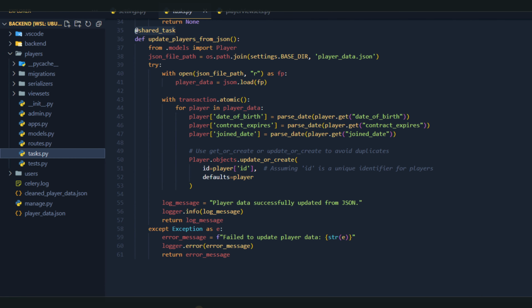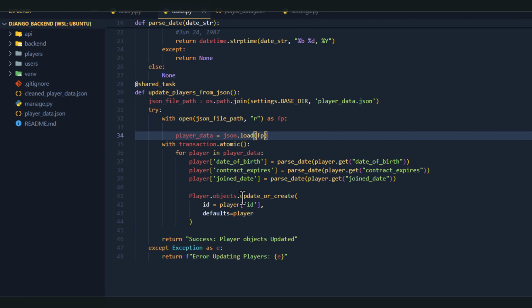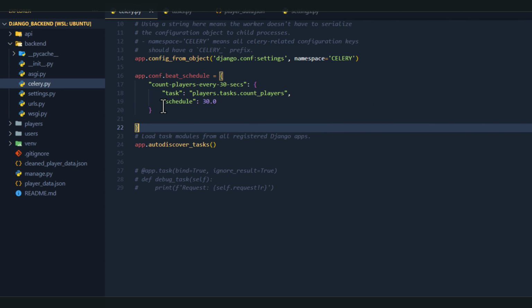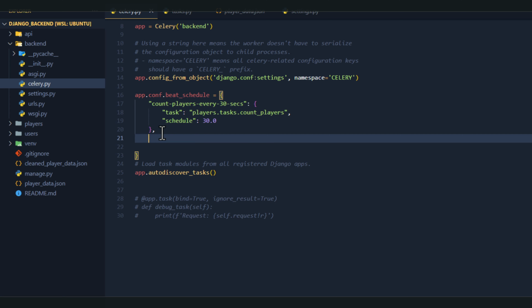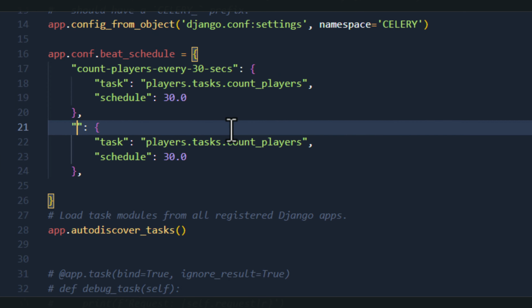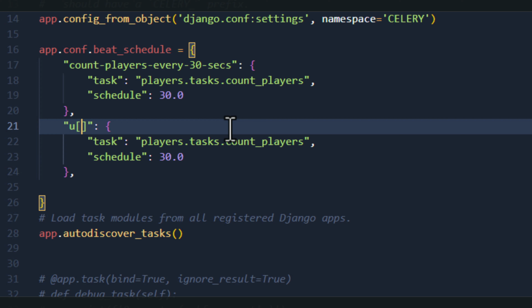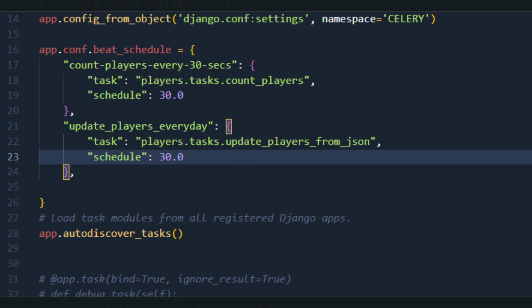We just need to add it in our schedule. So in the celery.py file where we have our schedule, we are going to create a new schedule, which will be very similar to the above. So we can just copy it and rename our task. For now, I'm just going to have it as update players every day. Then specify the task, which will be players.tasks.update_players_from_json.